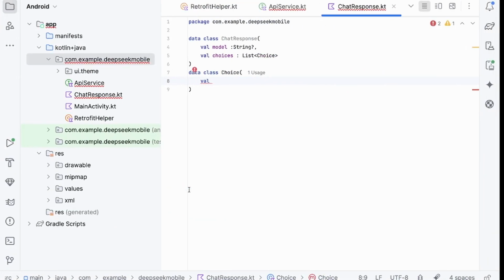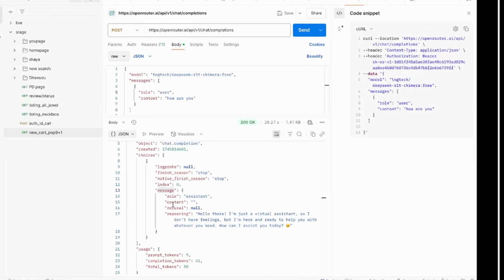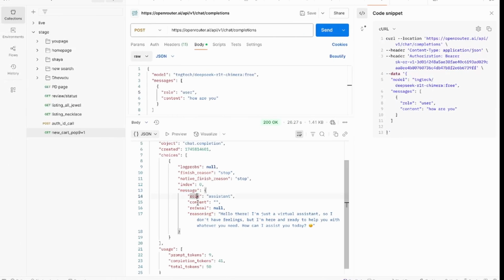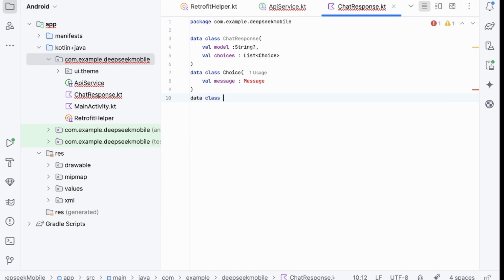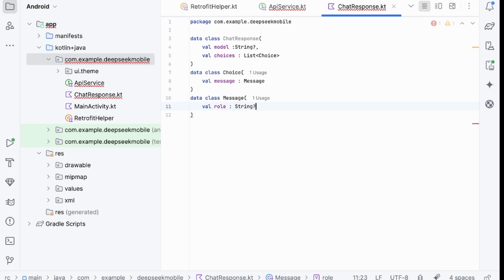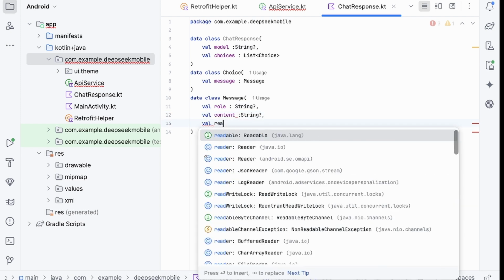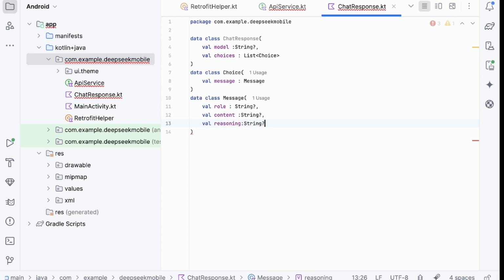Exact message. And also further, the message contains these contents: role, content, reasoning. I take role, a string, content, a string, and reasoning, a string.